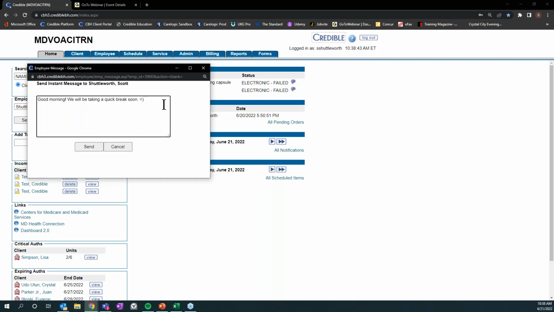And know too that these are logged for 90 days. Sorry, I had to think for that number. For 90 days in your employee record, but then they fall off forever into the HIPAA logs.